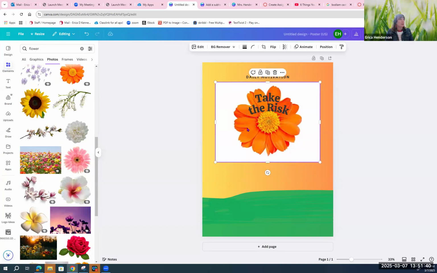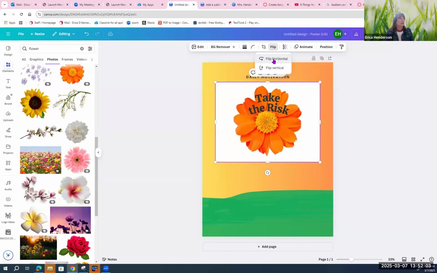So take a guess what you can do with photographs in Canva. Click on this photograph and then choose background remover. Whenever you have a photo or an image, this white bar that's above it is going to be your key to changing that photo. So if I want to flip the photo, I can flip it horizontally or vertically.